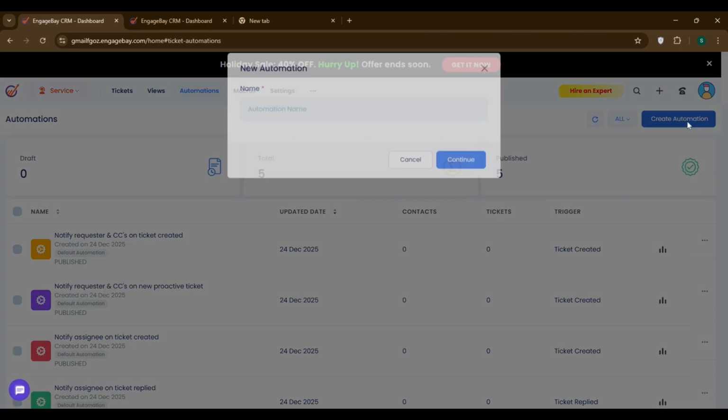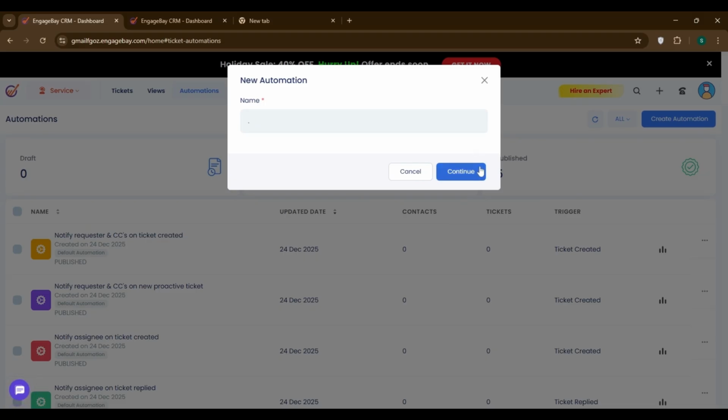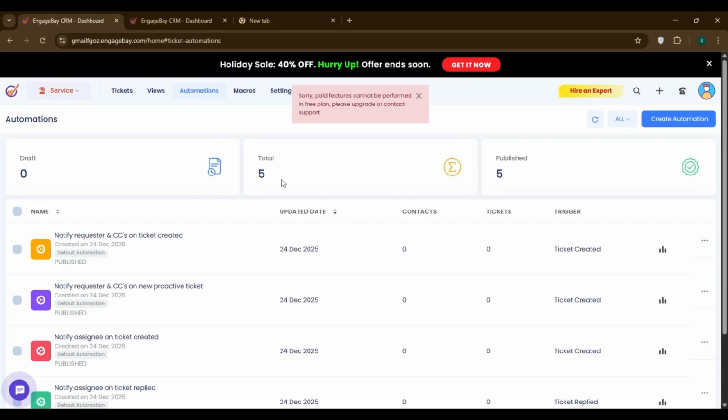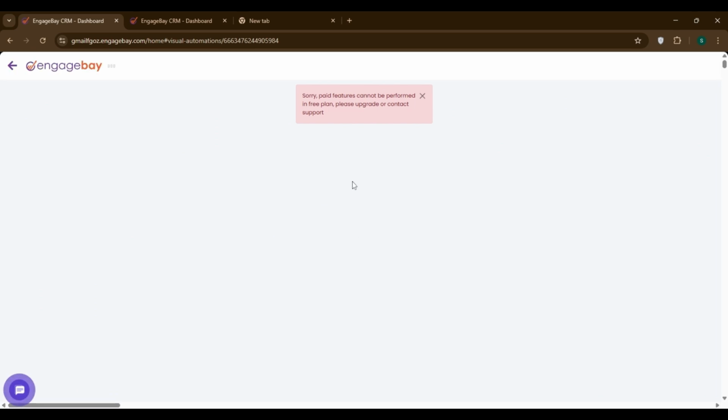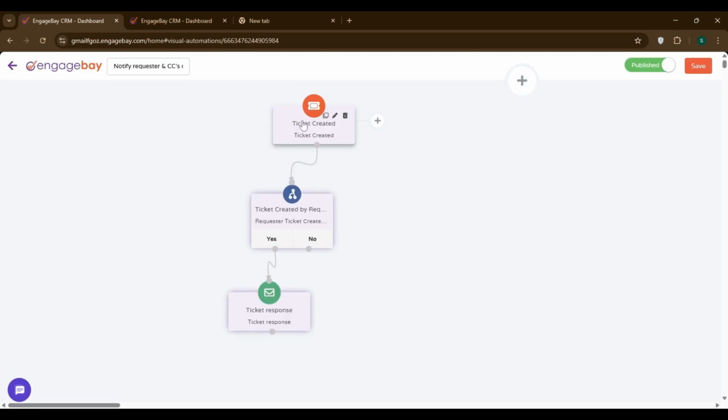Start by setting a trigger. This is the event that starts the automation. A common free trigger is contact is added to a list. Choose a list, like new subscribers.